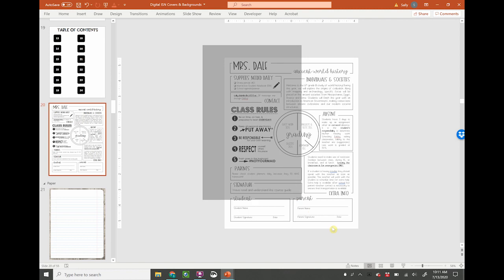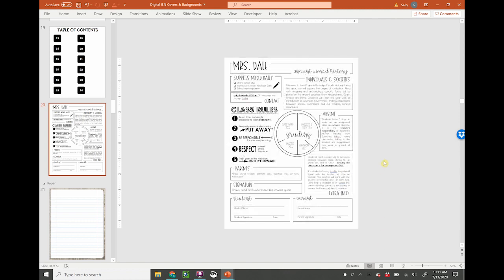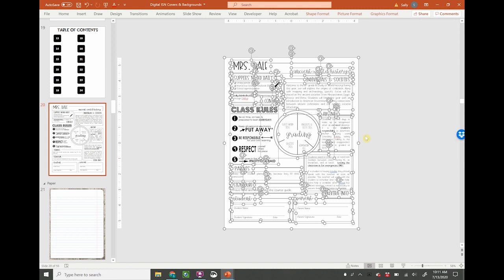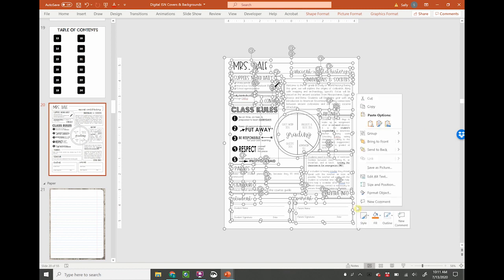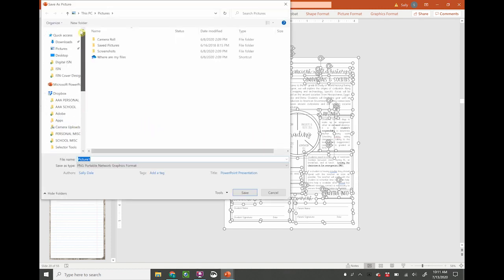Next, you want to click and drag to select everything, or you could just press Control A and that will select everything, making sure that you get that white box that you just put in the background. Okay, next you're going to right-click on here and making sure everything is still selected, you're going to go to Save as Picture and then save this somewhere for you to easily access.